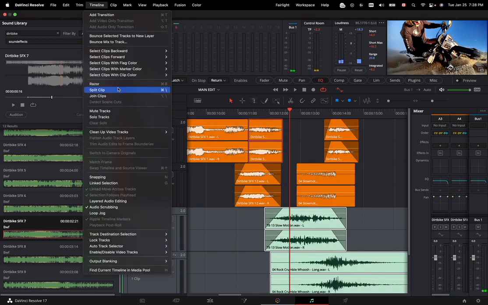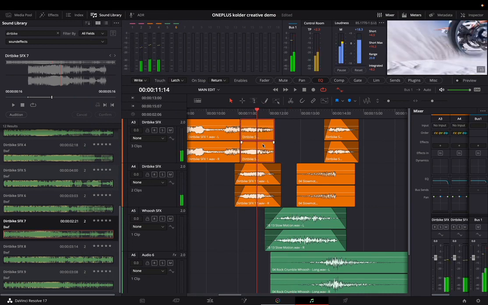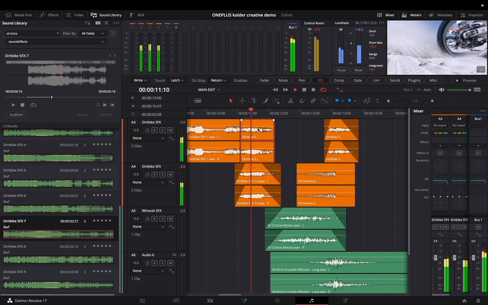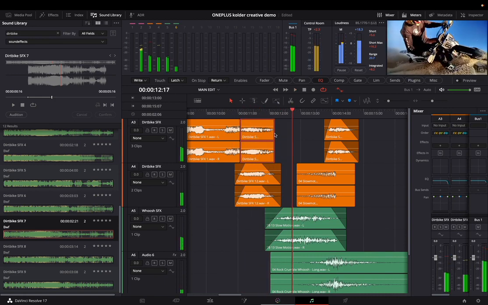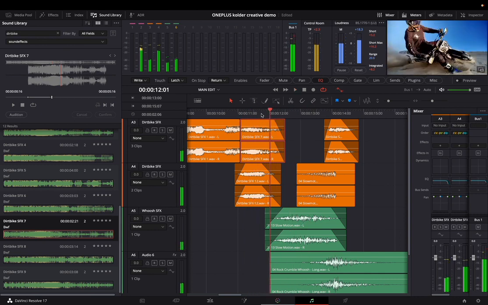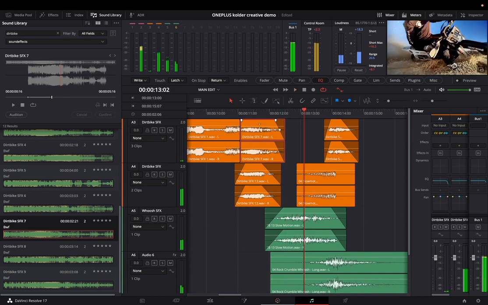What we're going to want to do is actually turn on layered audio editing. Make sure we have that turned on. So that way when we overlap like this, we're not overwriting anything. Slow down sound effect.